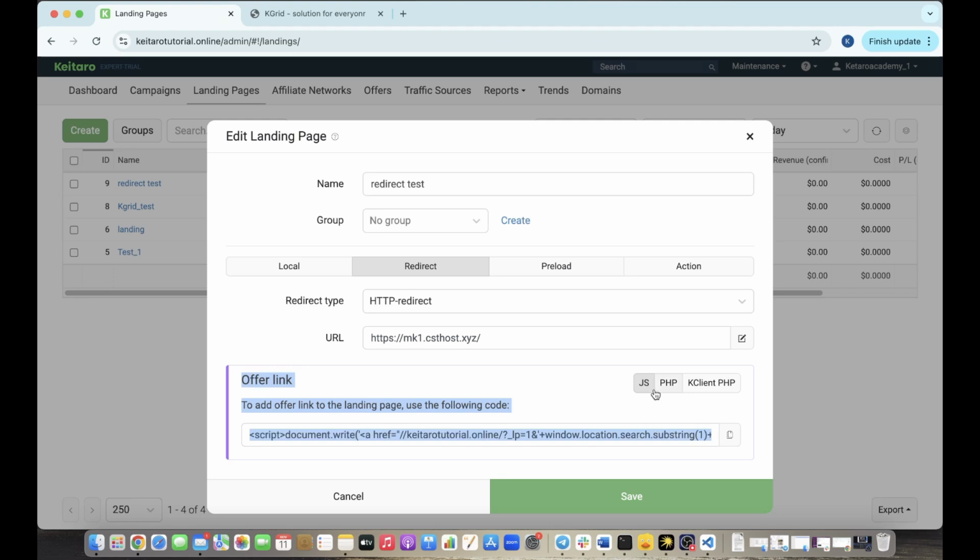You'll see different options for JS, PHP, and K-Client PHP code here. For our purposes, we'll focus on JS and PHP code, which work with pages that have a .php extension. Remember, HTML pages won't support PHP, so in our case, as we have index.html, we will use the JavaScript code. So we are pressing the JS code, and we need to copy this code. Here you go. Then return to our landing page code where the button is defined.